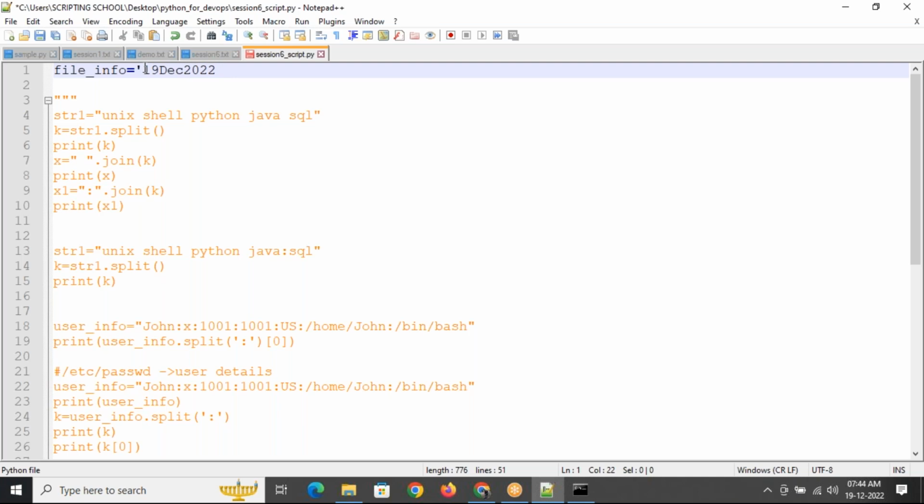Assume the file contains some data like this: source IP, source port number, destination IP, destination port number. I'm taking some random IP just for our understanding, 192.161.1.10, and some random port number. Whether it is valid or not, no matter, we are just understanding one string here with this information.